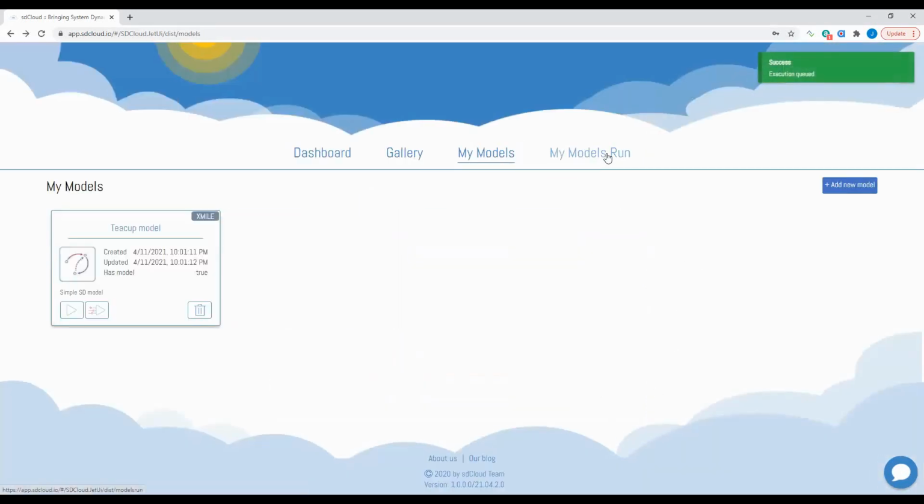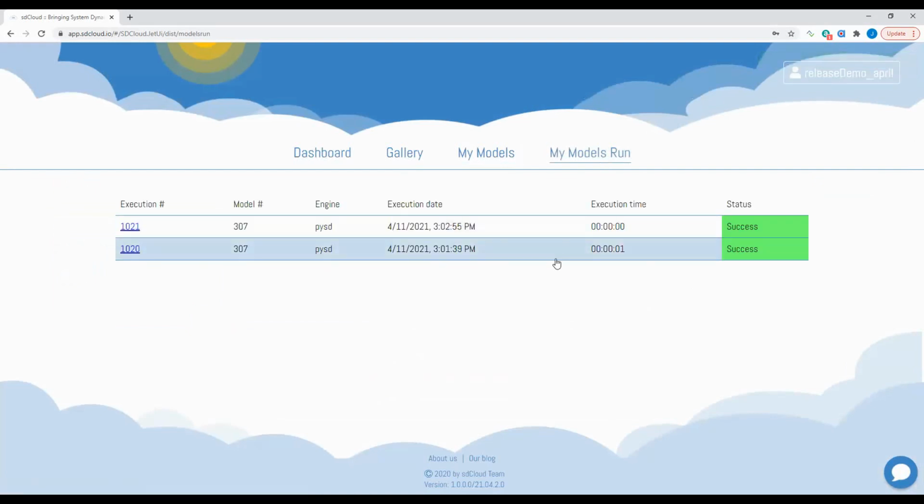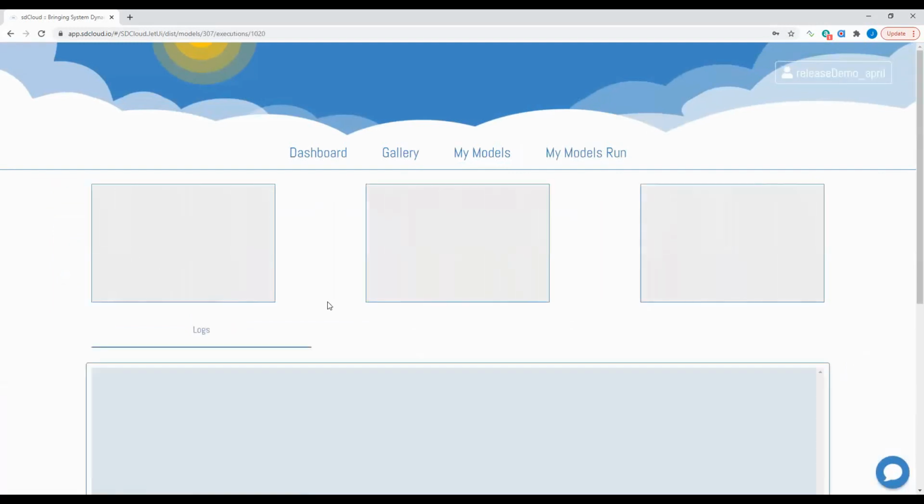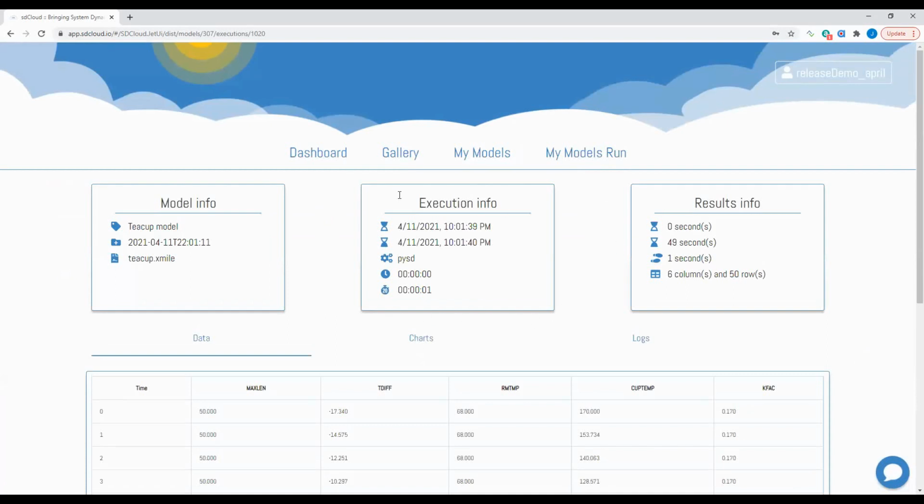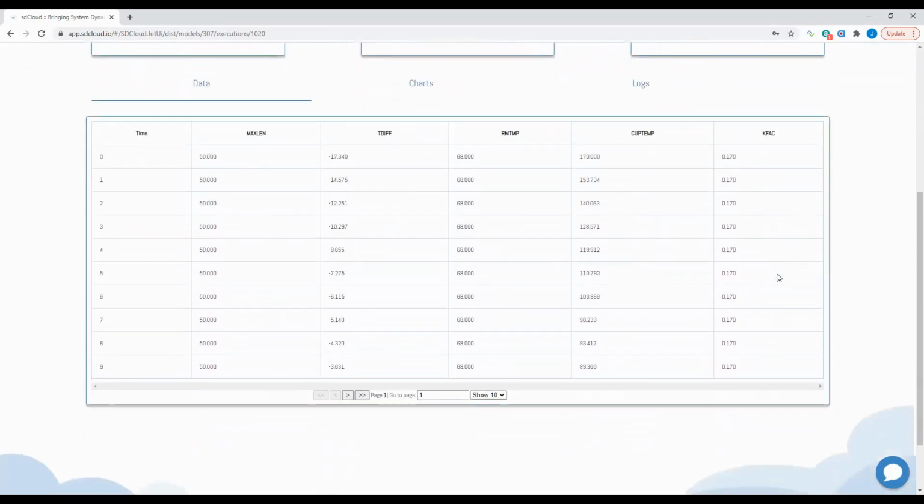If we go to my model runs, we will see that it was also quick, so execution also completed. If we go deeper into the execution results, we can see that there are three blocks. Model information, to know what was executed. Next is execution info: when it was started, when it was completed, the engine used, and how long it took to execute the model. And results information: the first moment, the last timestamp, and the number of rows and columns in the execution results.